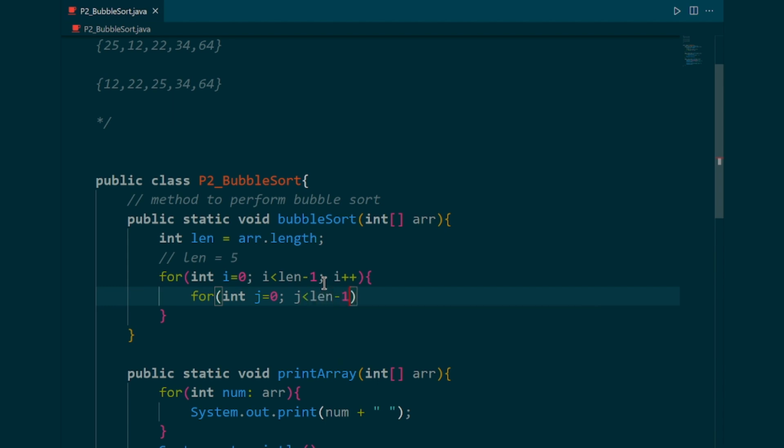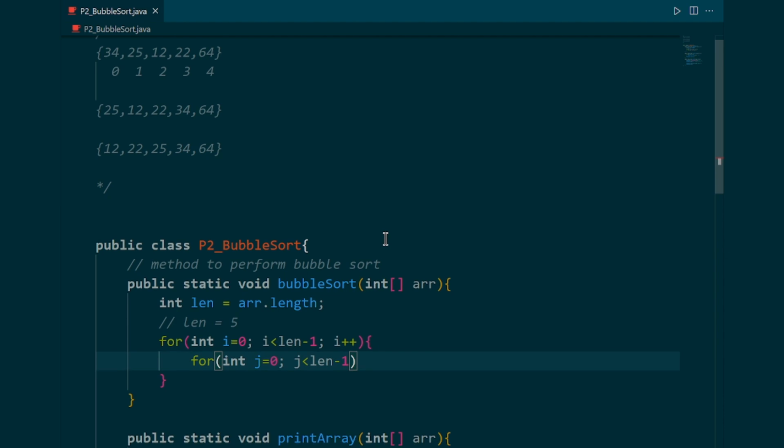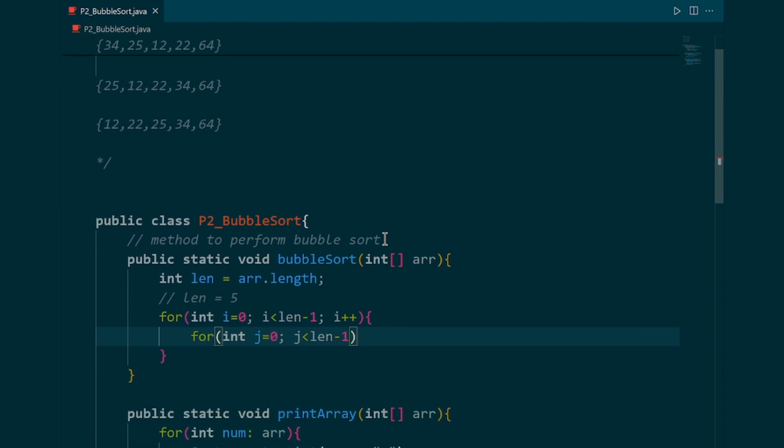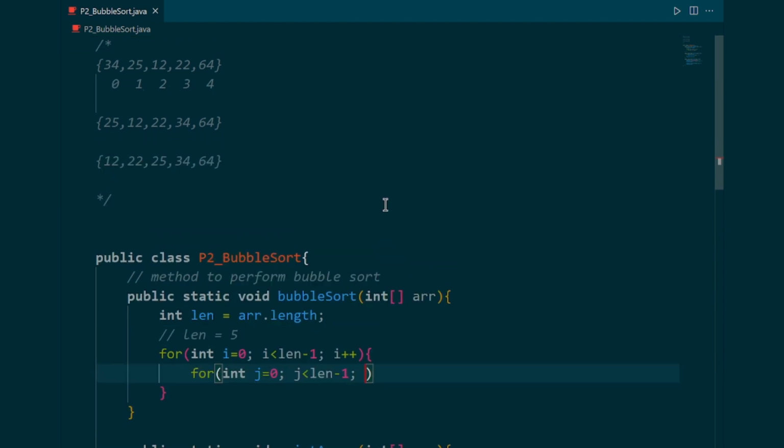So j should be less than length minus 1. One more thing we need to do, we will see it in some seconds. j plus plus, and this is the loop. Why are we writing length minus 1? Because we have to move up to this point, because at this point this will be j and this is going to be j plus 1.